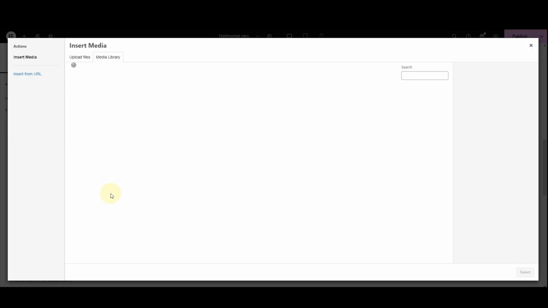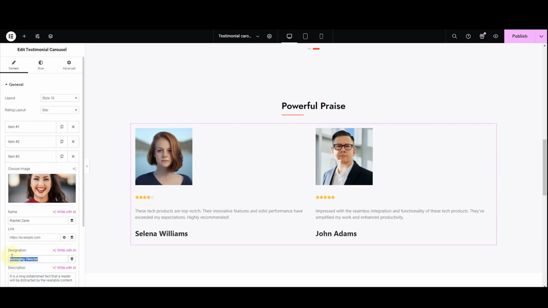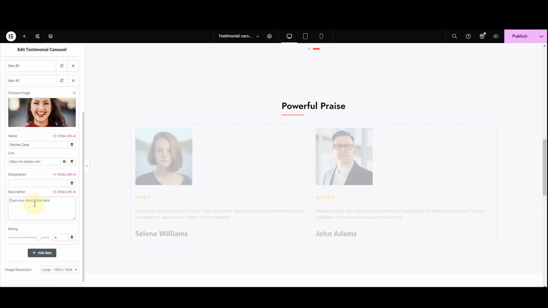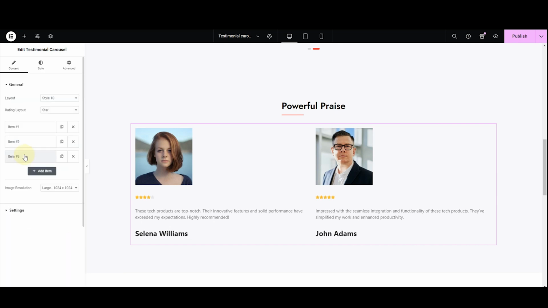Selecting an image, name, Rachel Zane. Then description and ratings. Don't worry, you will be able to see the added testimonial after some adjustments in the settings section.